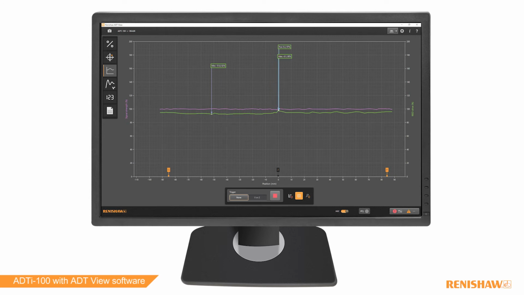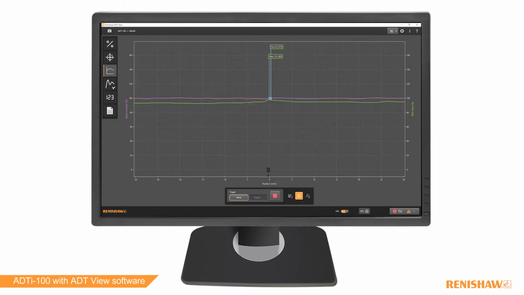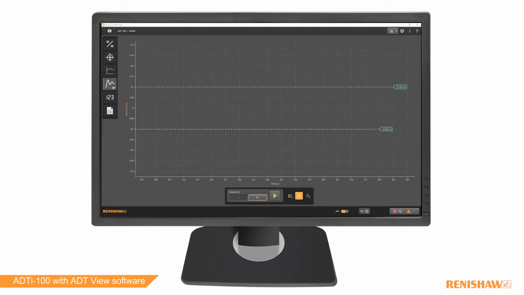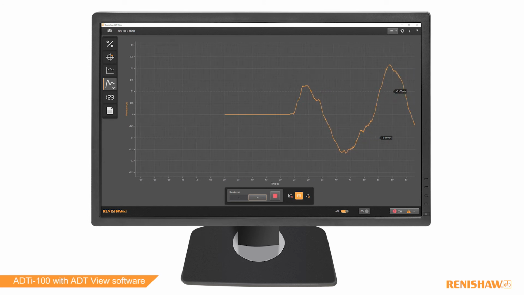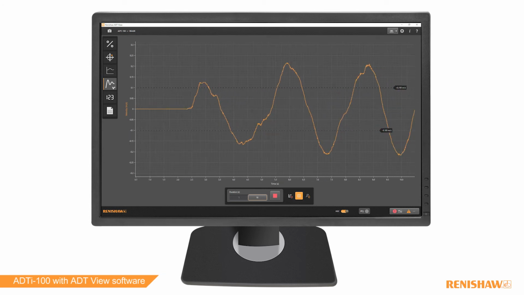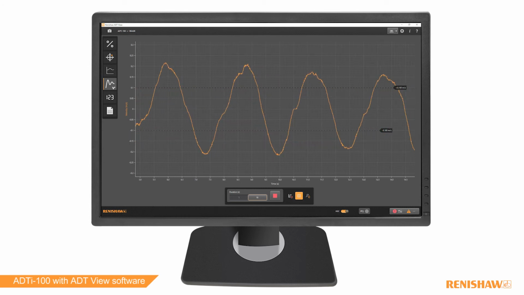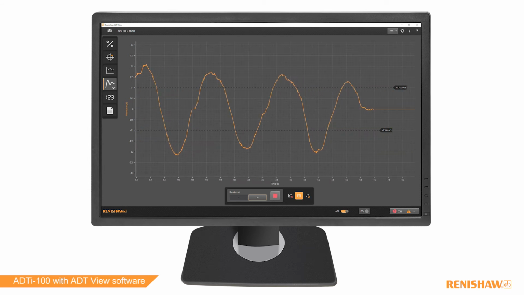The ADTi-100 can also be plugged in line with your controller for real-time motion control, whilst simultaneously providing diagnostic information. The velocity screen plots the read head velocity against time. Velocity values can be extracted by manually positioning cursor lines on the screen.